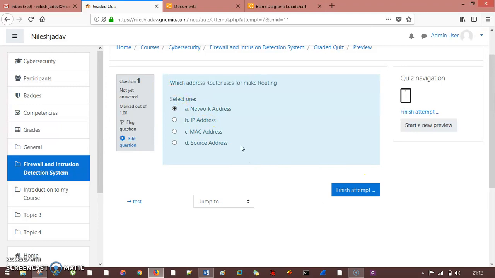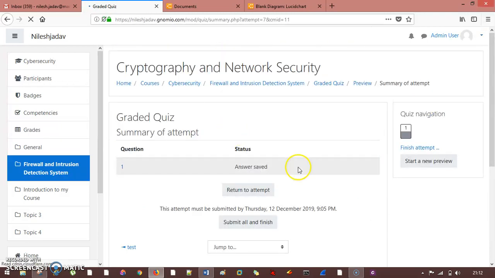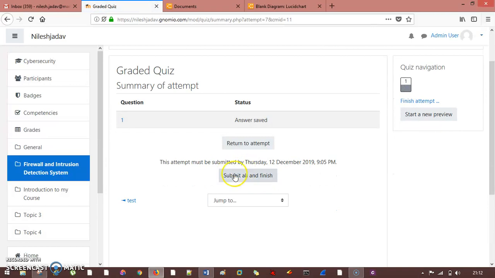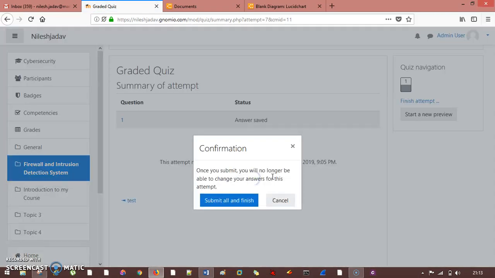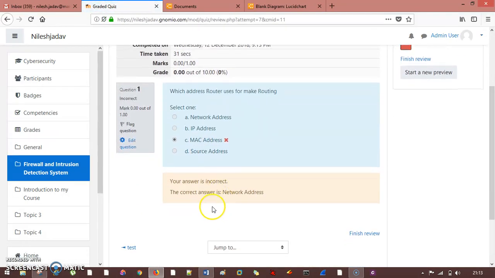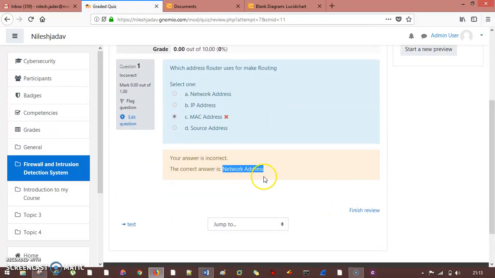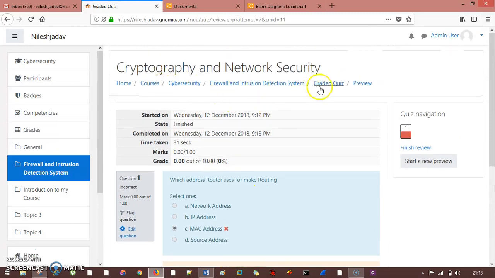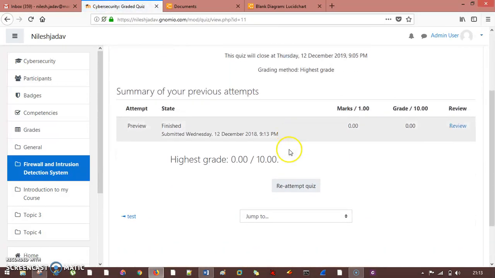If I select network address, the options are shuffled. Let me select a wrong one, let's say MAC address. If I click finish attempt, it is asking you to submit all. If I submit all and confirm, you will see my answer was wrong. Your answer is incorrect. The correct answer is network address, basically. Okay, and let's get back and see whether this works with the right answer or not.